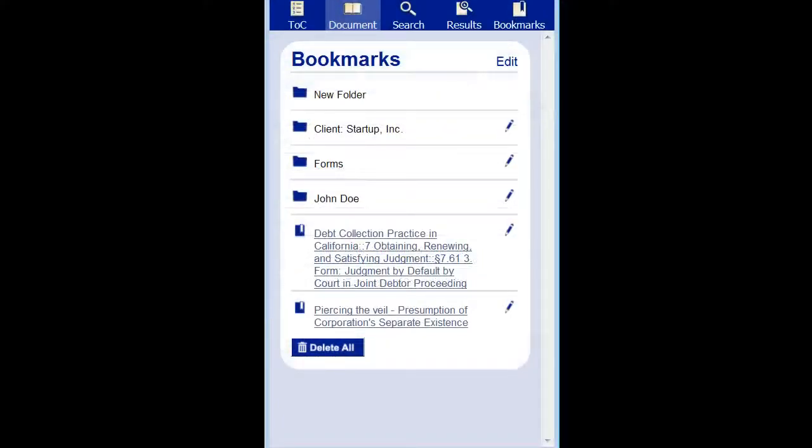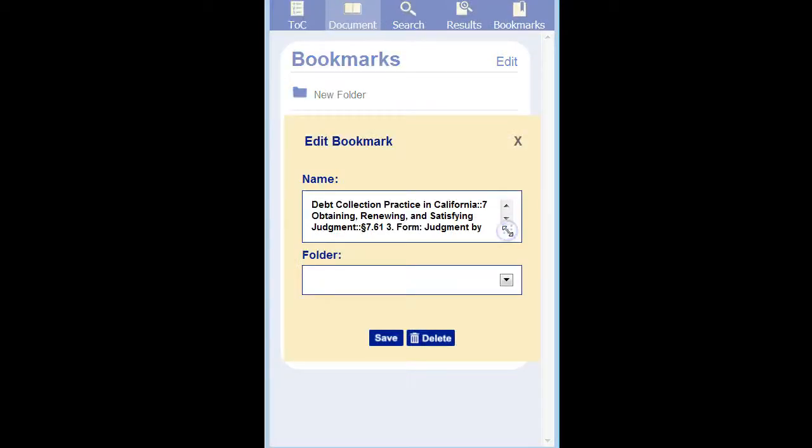Bookmarks work in a very similar way on the phone. The main difference is that you cannot delete it from the Bookmarks page. Instead, click the Edit icon to get the deletion options.